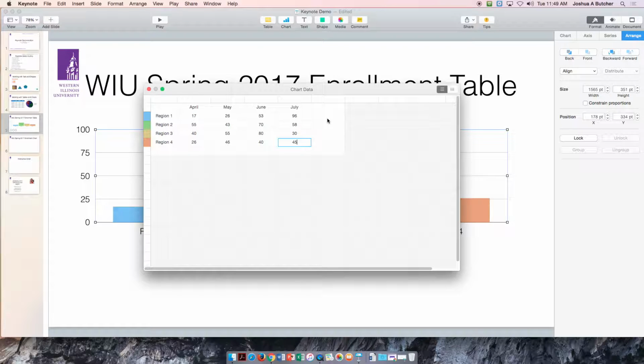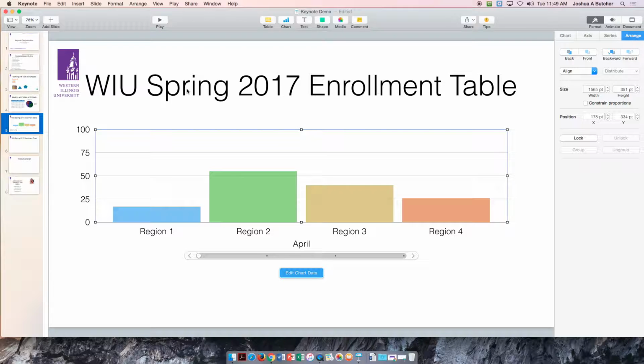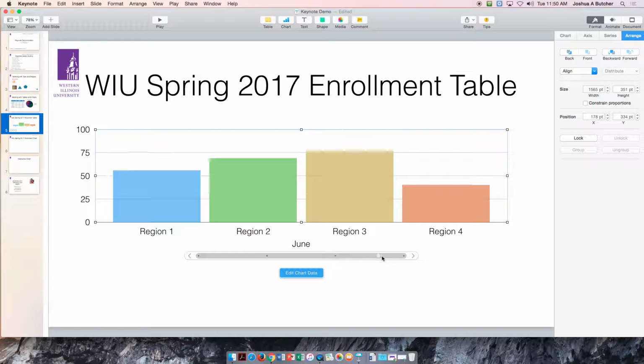So that's basically just creating another table in here for your chart to put all your data in there. And once you're done with that, you can close that window out by clicking the red X circle in the upper left-hand corner. And now you'll see I've got my 4 regions, and it's on April. So now if I scroll through there, this is my data for April, then May, June, and July.